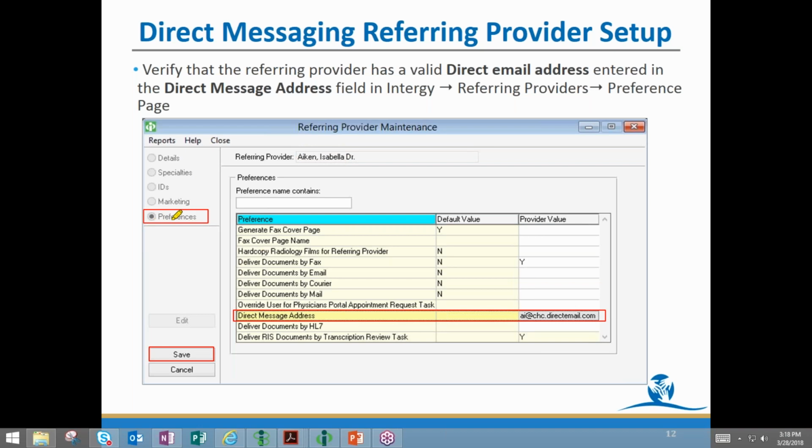You click on the left-hand side under preferences, and in the list you look for direct message address. So if you know that Dr. Smith is a provider that you work with frequently and that you're sending several referral summaries to that provider, you should make it a point to reach out to them, get their direct address, come here to the referring provider maintenance window, and update that information. This is going to be available to the staff, and it's going to make it so much easier for sending direct messages. Again, don't forget to update your referring provider maintenance.